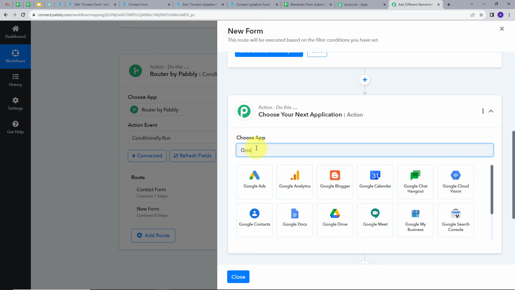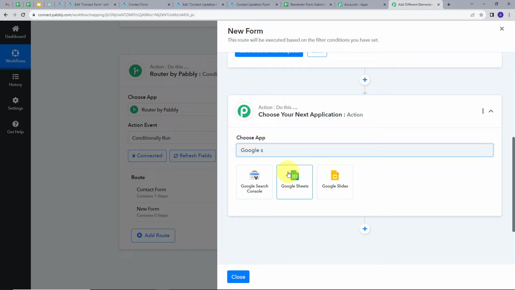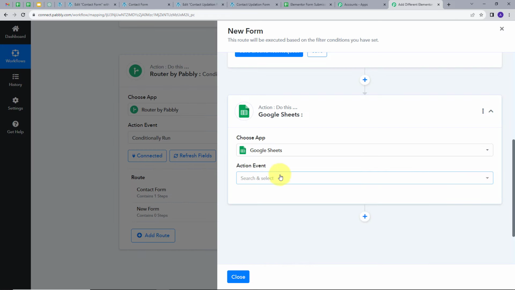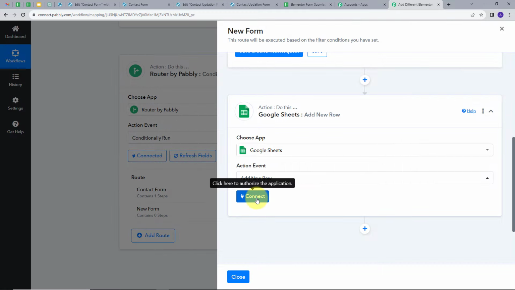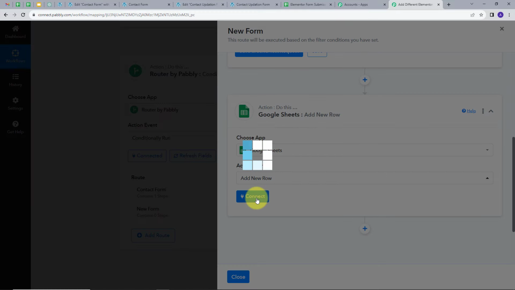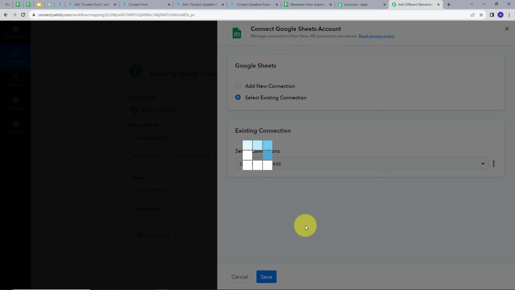Similarly, my action application will be Google Sheet. I will search for that. I'll select this. I will give an action event, which will be add new row. I will connect my account. I will use this existing connection because I have already logged in. So I will click on save.